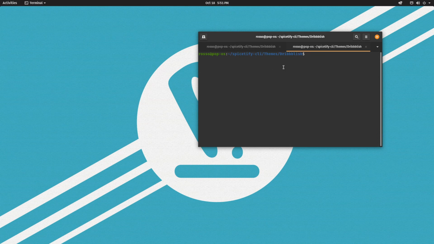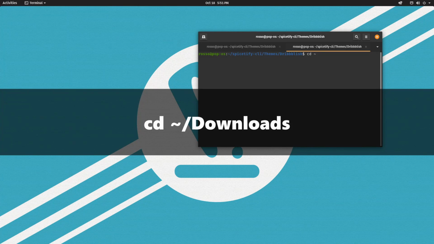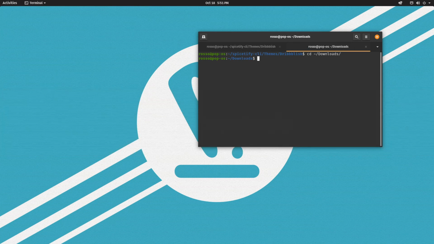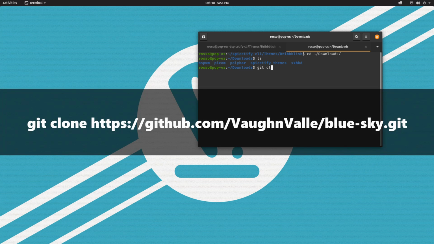Now on another tab, I figure this would be a great time to clone my repository containing the config files for the rice itself. So let's go back to the Downloads folder and git clone the repository.